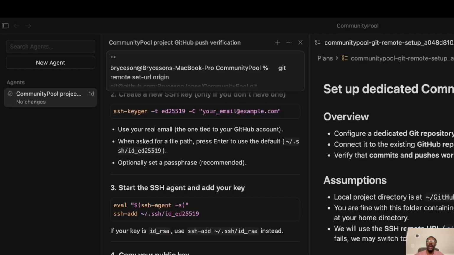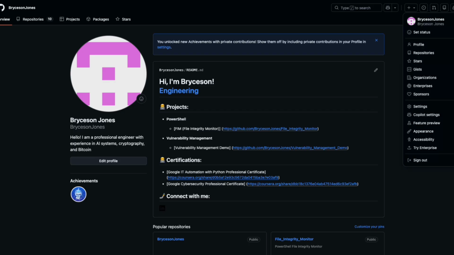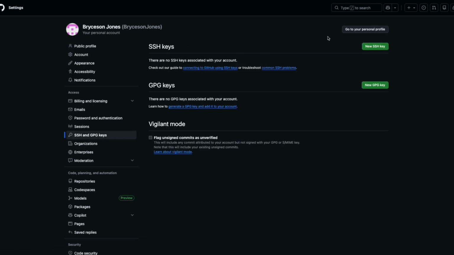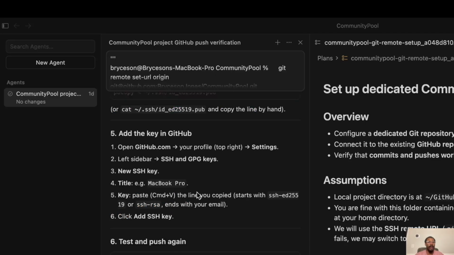And so the way you add a key to GitHub is that you go to your GitHub, and then you go to settings, you go to SSH and GPG keys, and then you will add a new SSH key, give it a title, you'll add in the key, and then you'll press add SSH key. Okay, so I added my key to GitHub.